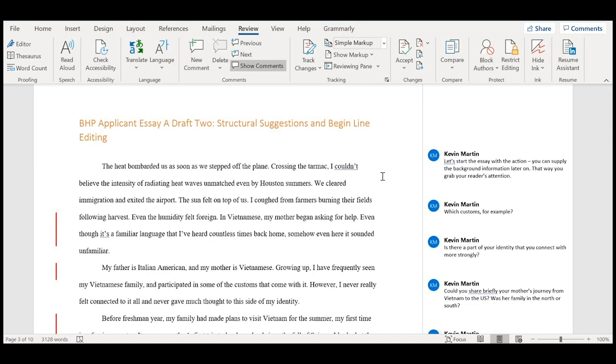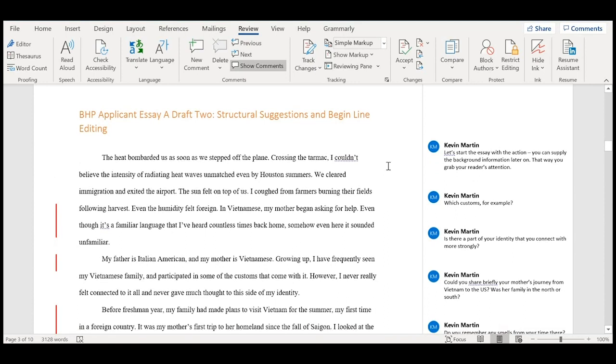And one very straightforward, easy way to do that is just start with the action, start with a story, a specific moment, experience, anecdote. And so this is the introduction that will largely remain the same throughout the versions of their various drafts. So that's what I mean by structural suggestions, is in what order which paragraphs go where.